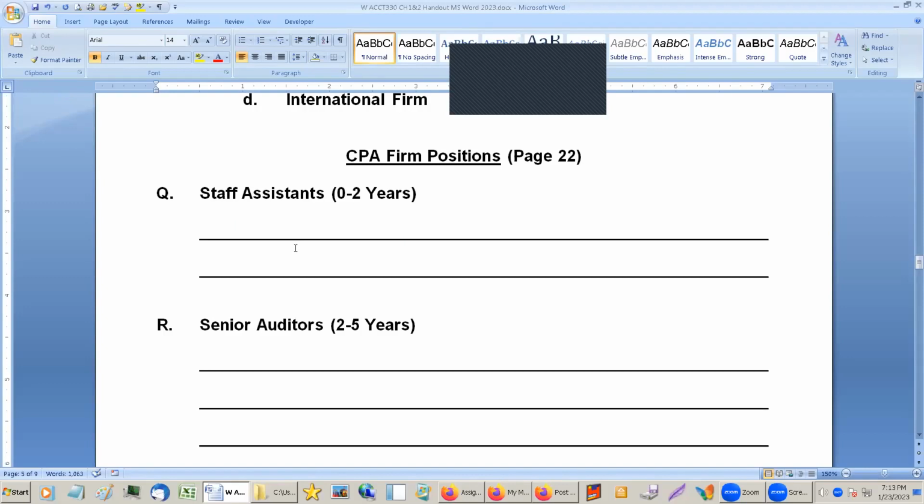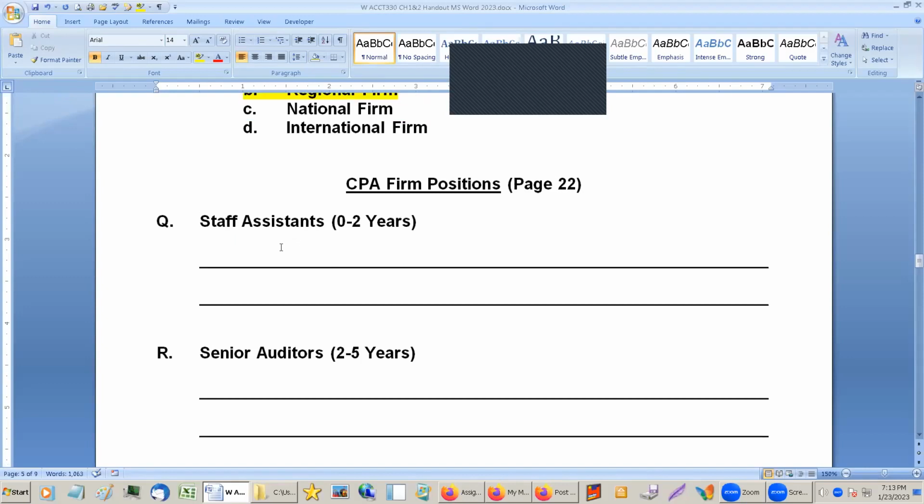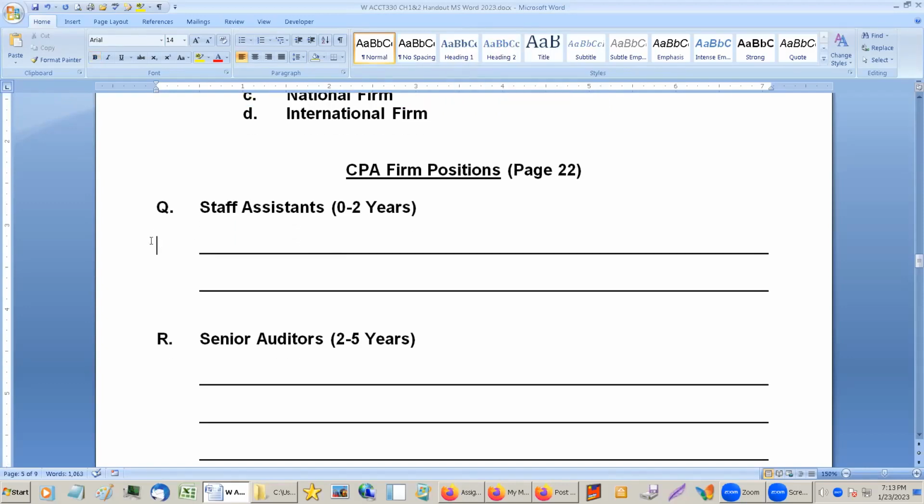Okay, CPA firm positions. Now this might seem kind of trivial, but there's actually a reason for it. The AICPA does a lot of their rulemaking based on the level of someone in the organization. So there are different rules for, say, an associate versus a senior accountant versus a manager versus a partner. So those are the 4 categories.